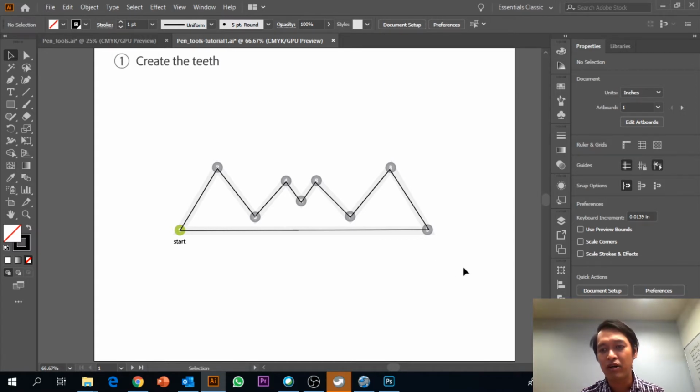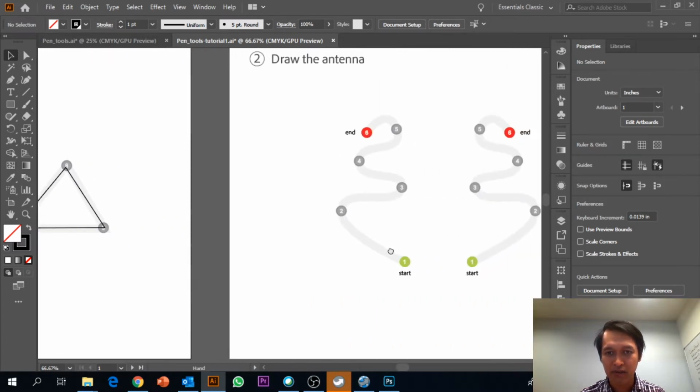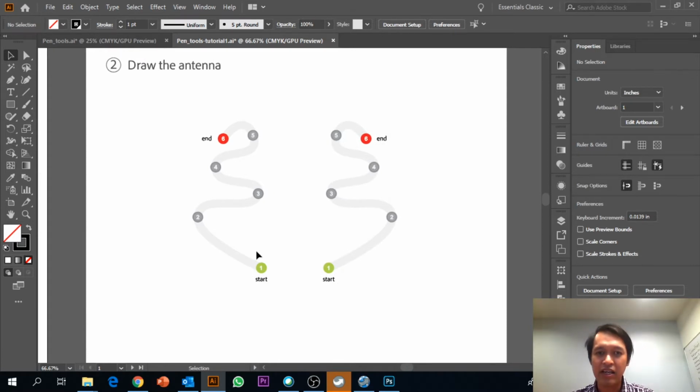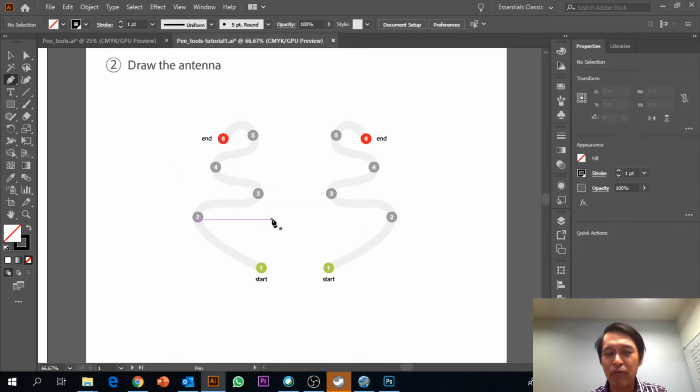Move on to the next canvas, which is this one. This is the antenna and the tentacles for the monster. Hit the pen tool. Another way to use pen tools is that you can create a curvature, a curved shape using the pen tool. In this method you have to practice a little bit in order to understand how the pen tool works, the behavior of the pen tool.